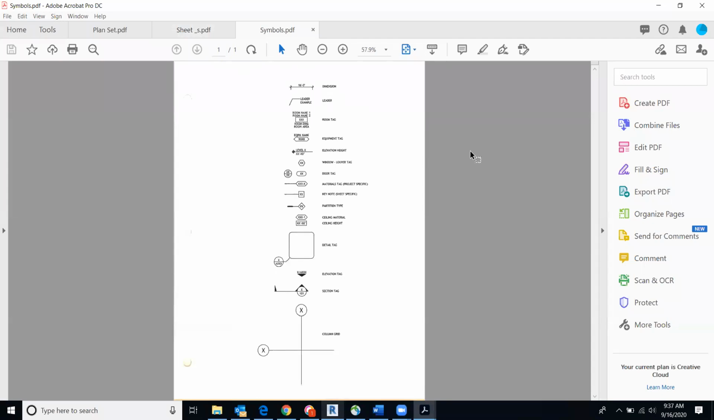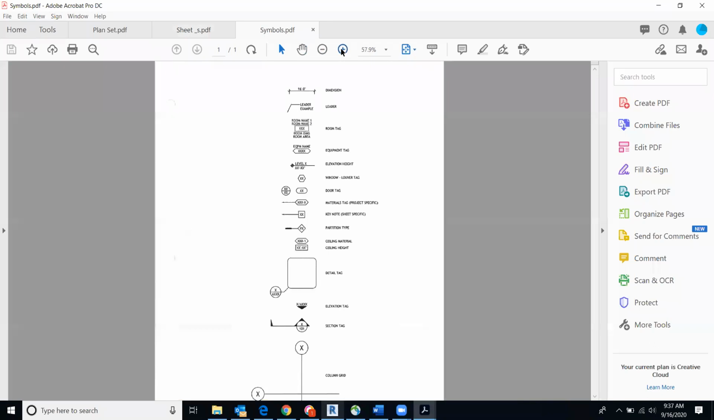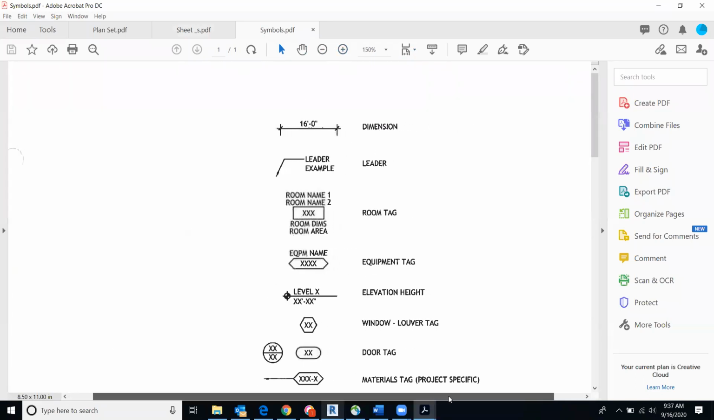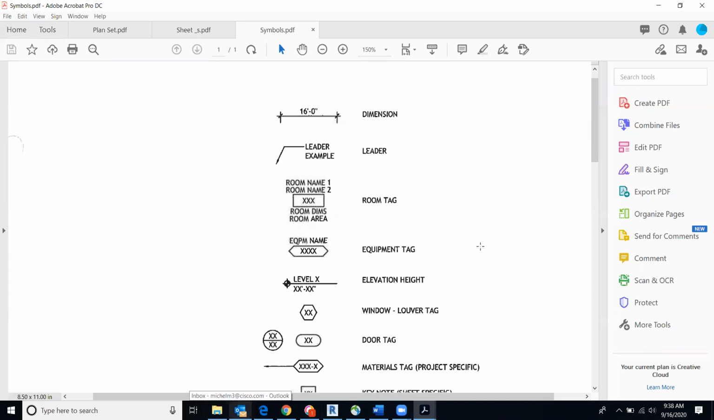All right, so let's look at these real quick. Let's zoom in on this. As this indicates, this is just a list of symbols that will be shown on a set of architectural plans. Most of it is very straightforward. You will be seeing these in plans, and you'll be using some of these as we progress.